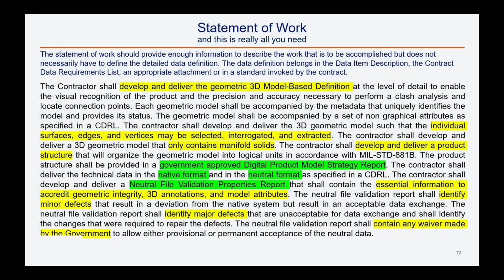This Statement of Work contains all of the work items that are necessary to develop and deliver a specific subset of product data. These items are highlighted in yellow. Product data is complicated, and due to rapidly changing capabilities of the software and continuous evolution of the model-based definition used by the OEM, there will always be a level of negotiation necessary to ensure the government and contractor can come to terms on format, but most important, content. Product model strategy, neutral format, native format, and validation report are high-level descriptions of deliverables and are highlighted in green.